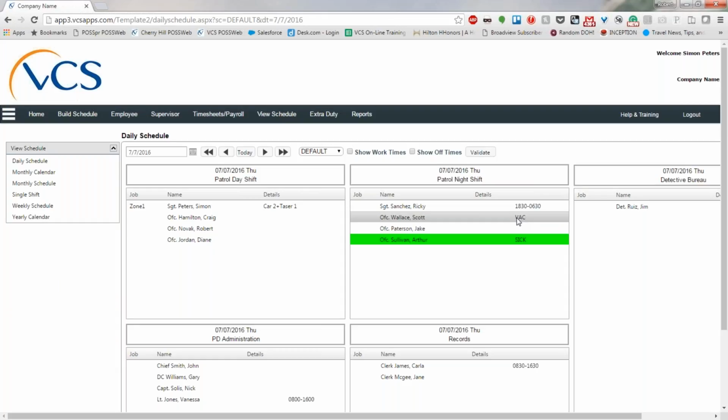So that's probably the most popular way to approve a day off, is to go to it, look at what else is going on that day. Do we have enough people? And then make the decision if you're going to approve it or deny it.